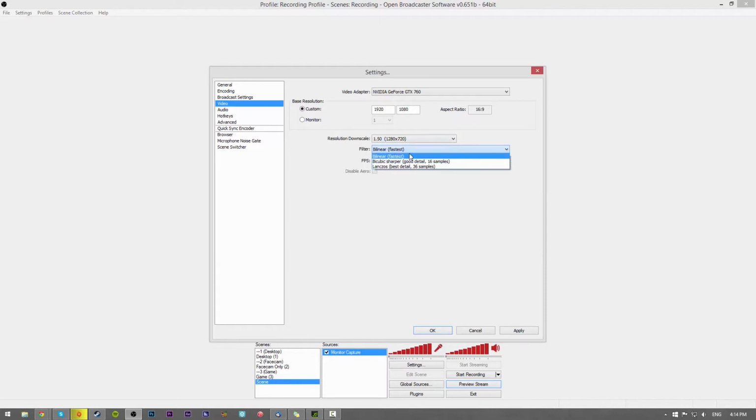Filter, I just leave it on bilinear, fastest. I don't really know much about this. I think it's the quality of which it's downscaled, but don't quote me on that. FPS, I would leave it 30. However, if you can handle it, record at 60, because as you probably know, YouTube uploads at 60 FPS now, so you can record at 30 or 60, whichever works for you.